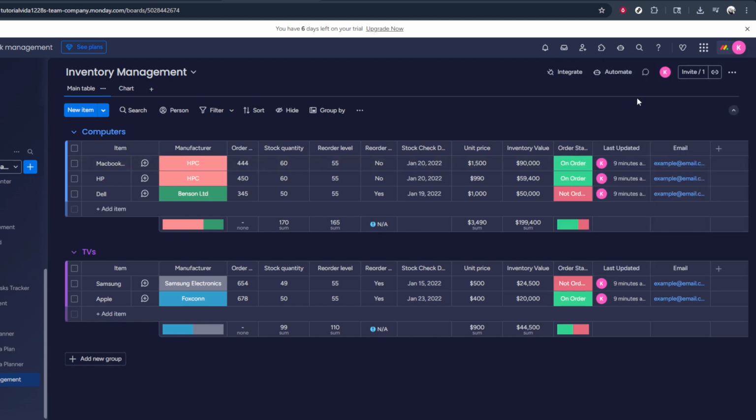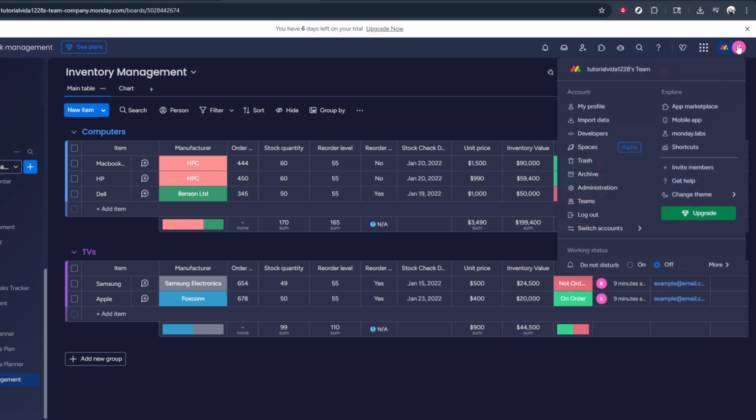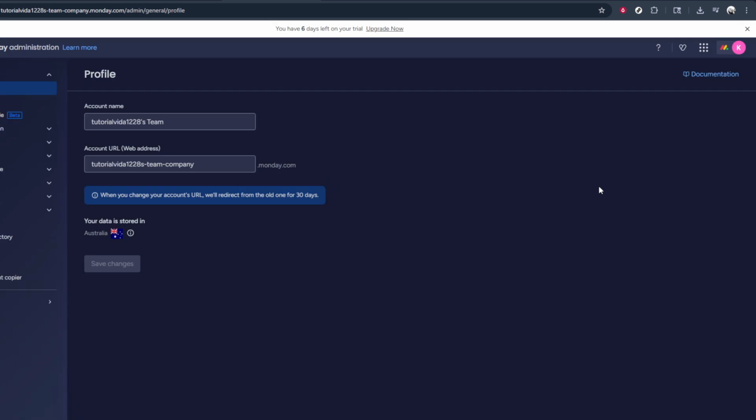First, look to the top right corner of your Monday.com screen. You'll see your profile icon there. This might be your photo, your initials, or a generic avatar. Go ahead and click on that profile icon. This opens a drop-down menu with several options related to your account and workspace.